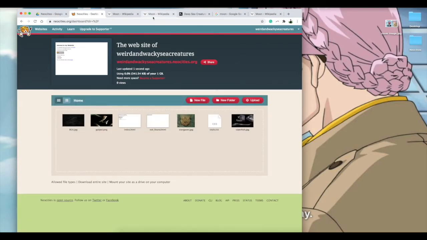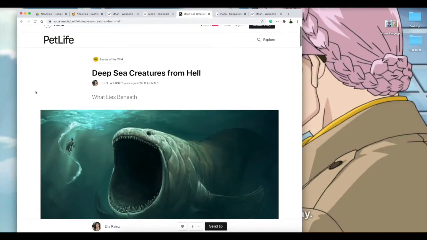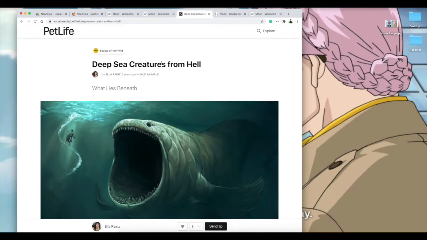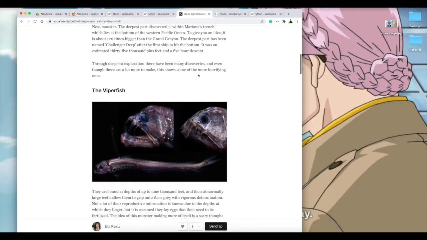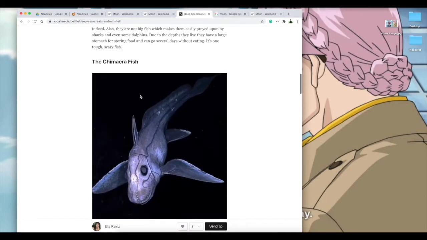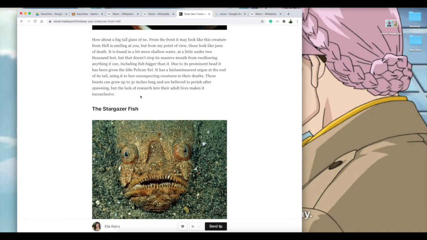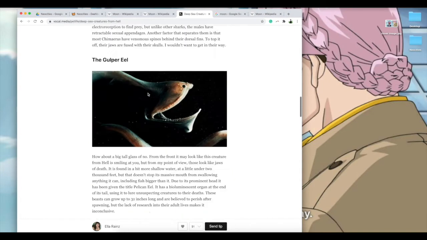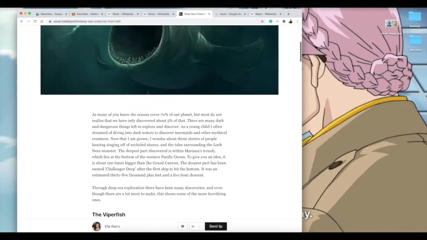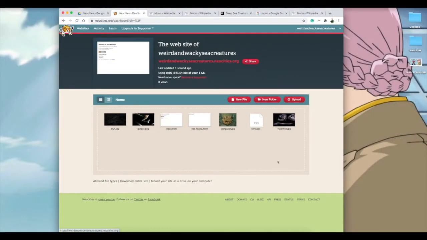Now all of these images I saved off this website called Vocal Media. So Deep Sea Creatures from Hell. I thought they had some pretty cool information and some really weird pictures of deep sea creatures. So we'll get started on making our website and we will source our information from this website here. So in this video what we'll do is we will start coding your website.